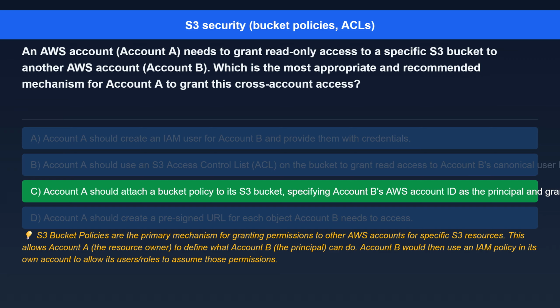The correct answer is account A should attach a bucket policy to its S3 bucket, specifying account B's AWS account ID as the principal and granting S3 get object. Here's the explanation. S3 bucket policies are the primary mechanism for granting permissions to other AWS accounts for specific S3 resources. This allows account A, the resource owner, to define what account B, the principal, can do. Account B would then use an IAM policy in its own account to allow its users/roles to assume those permissions.